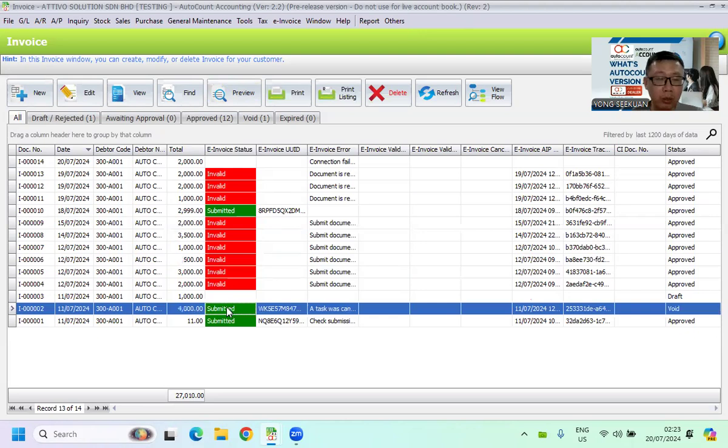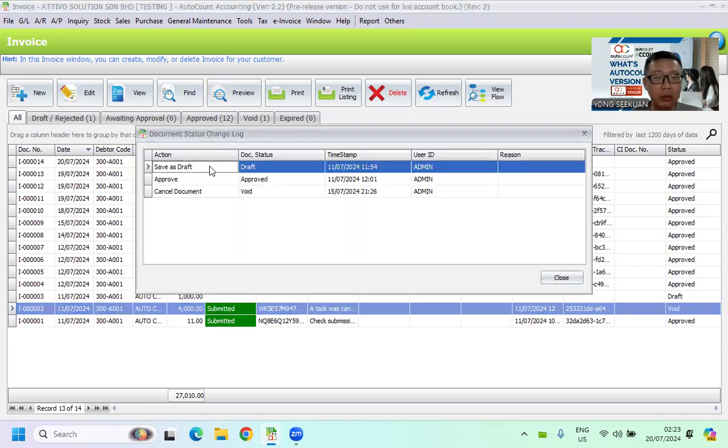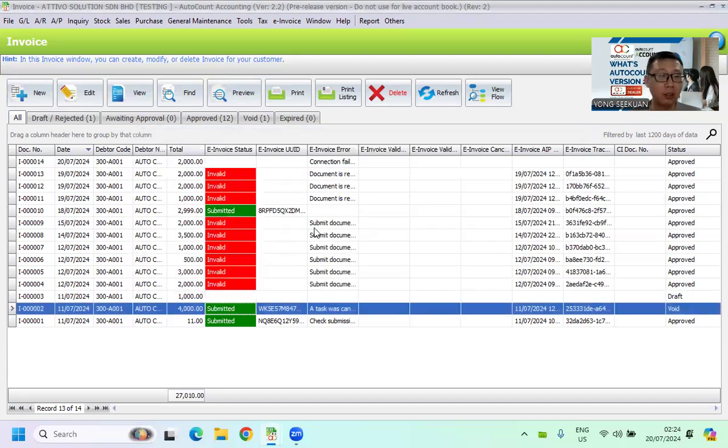So here also there is one new function. You right click again, and go to View Change Log. You can see who set the draft, who approved, who cancelled. You can check all this information, which is quite good. I feel it's quite an interesting function in AutoCount.